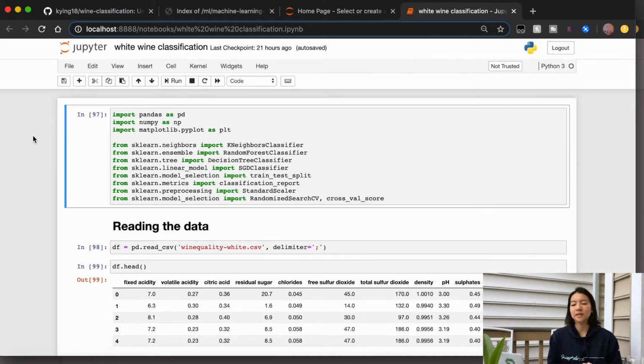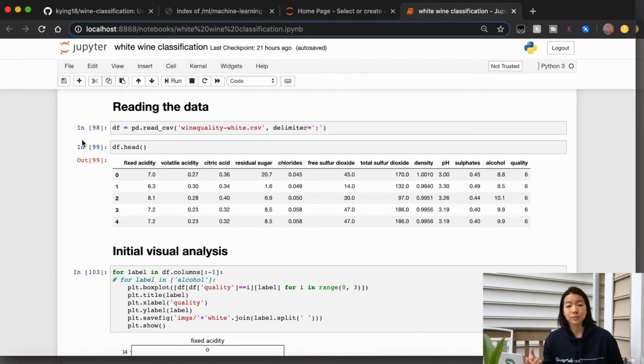And you'll notice at the very top, I'm just importing a bunch of different things. So here I'm importing pandas, numpy, and pyplot. And then at the bottom, this is just importing all the machine learning classifiers and tools that I'm gonna use when it comes to classifying the quality of wine. So the first thing we're gonna do, let's read in the data.